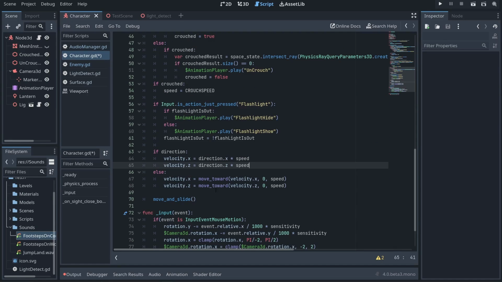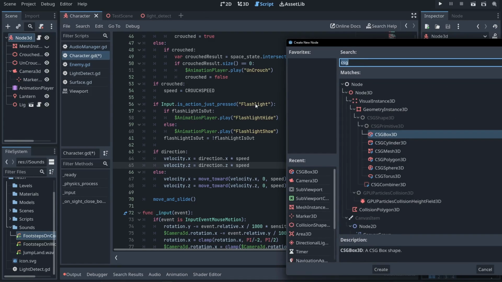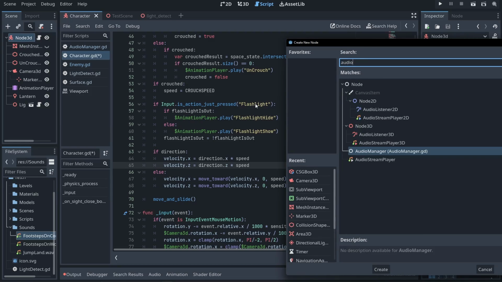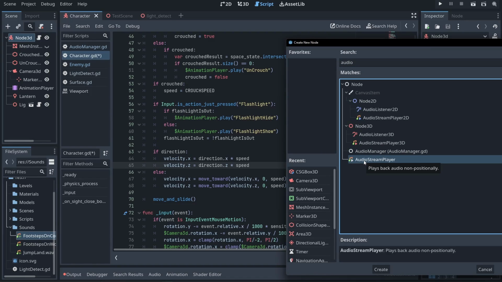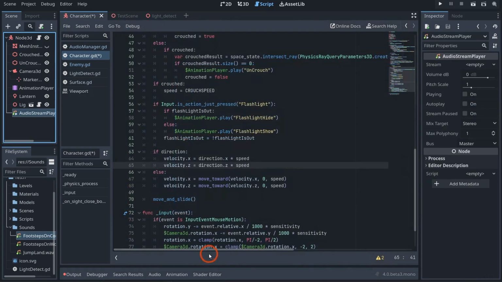So before we actually can play our sounds, we're going to need some kind of way to play our sound, right? So make sure we click on our player here, and we right click, add in a child node, and let's add in an audio stream player. Since we're not doing any 3D audio, because the player isn't going to be hearing it from a distance, they're going to be hearing it right from them, we're not really worried about distance-based audio. So we'll just grab the audio stream player, click that, hit create, and then let's name this footstep.